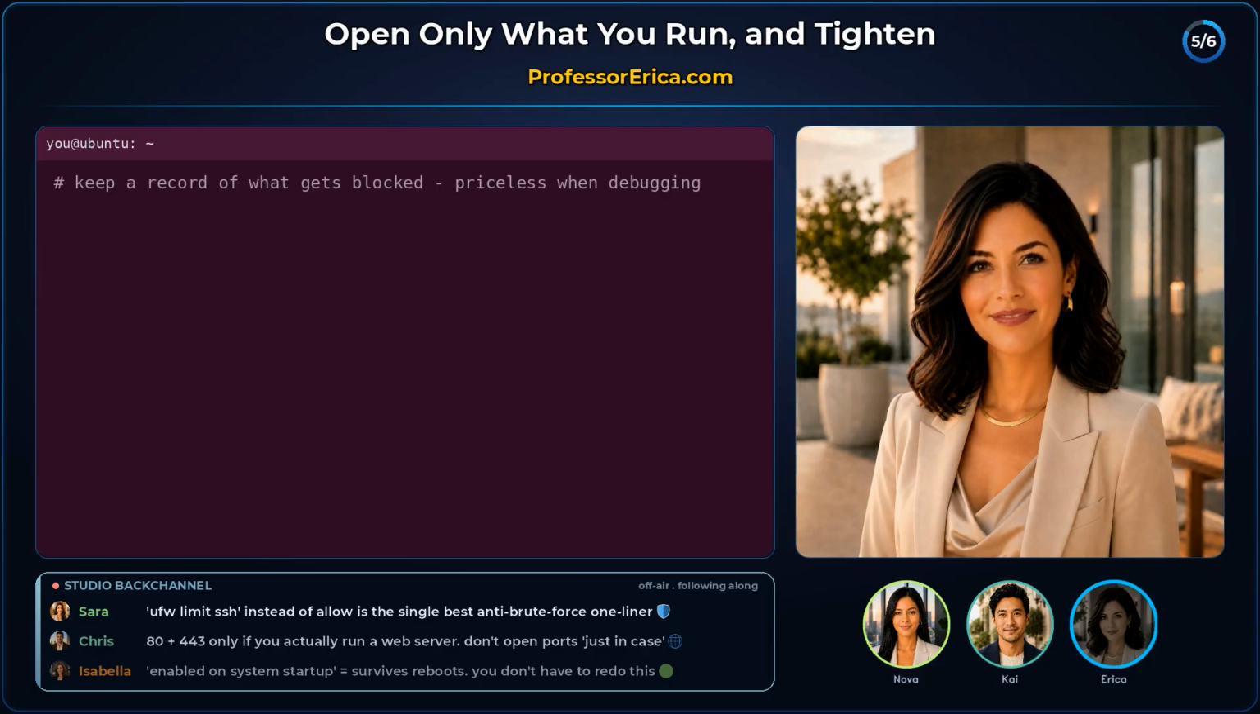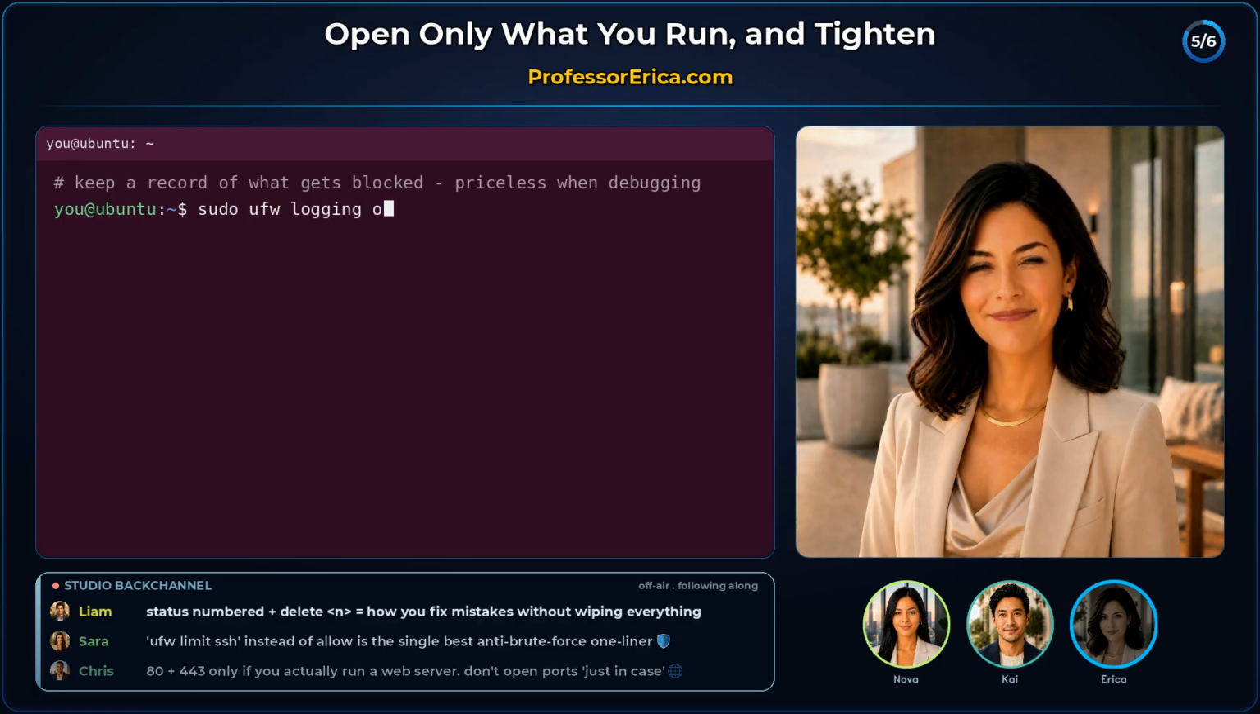Turn logging on with UFW logging on so the firewall keeps a record of what it blocks. When something is not connecting, that log tells you whether your own firewall is the reason instead of leaving you guessing.